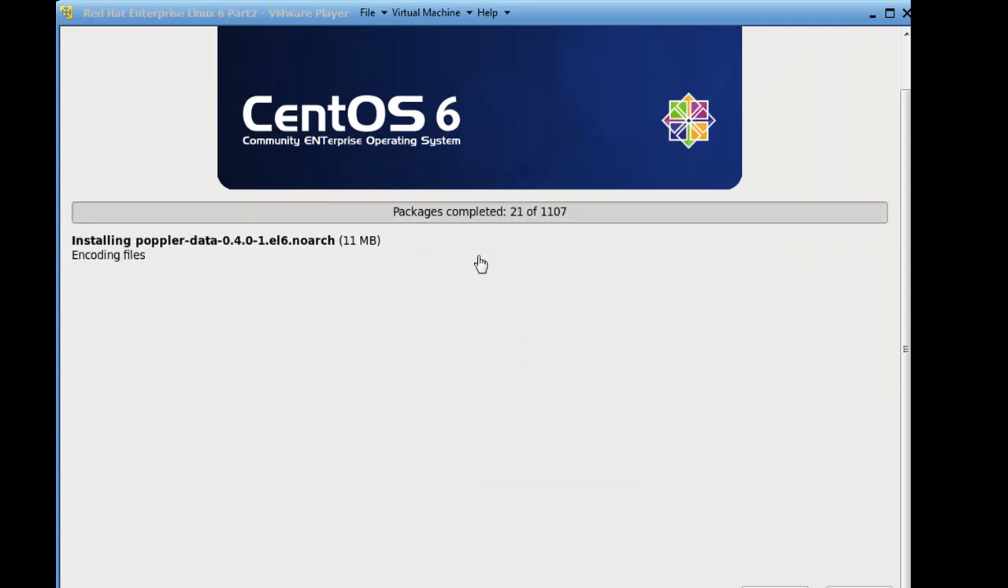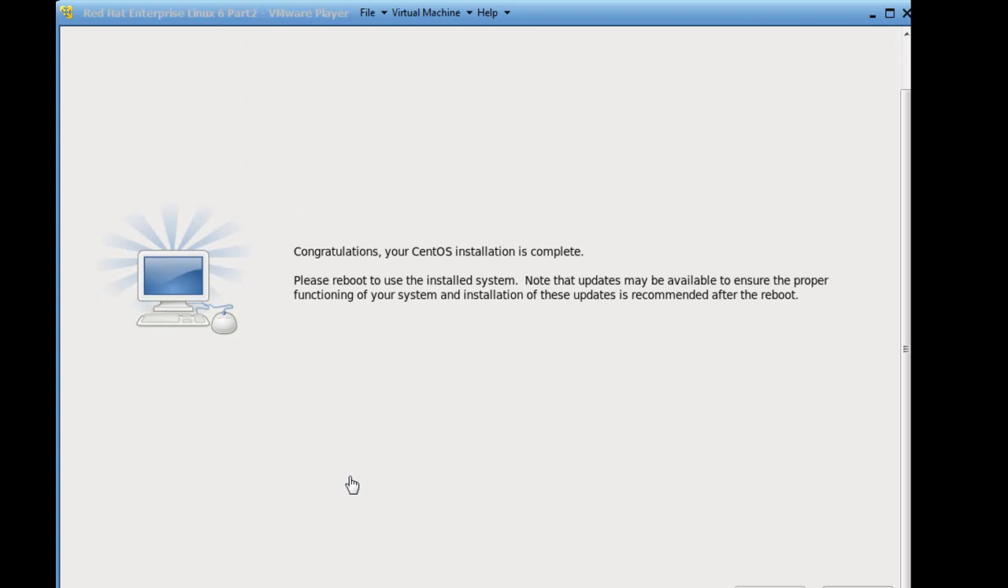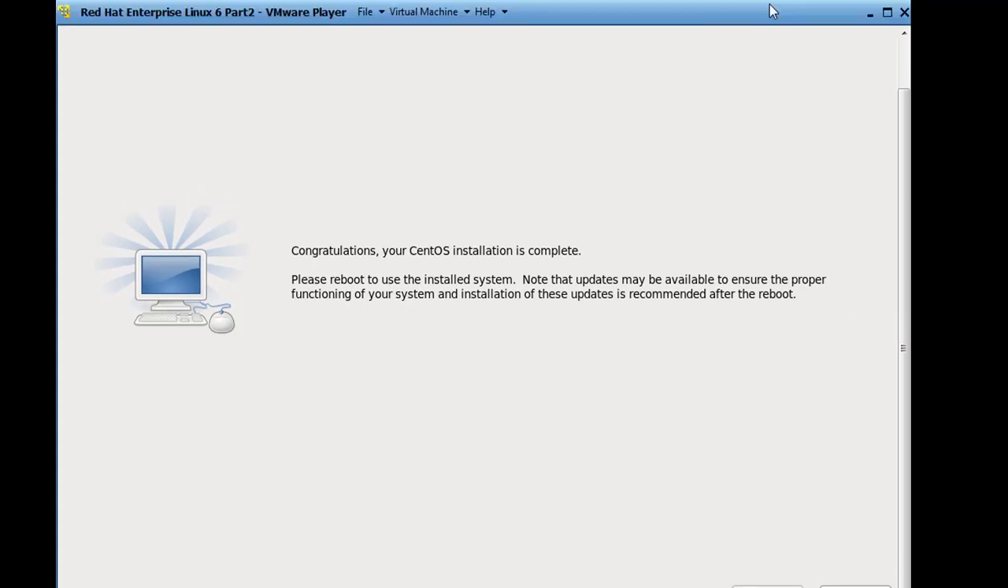So it looks like it has to install 1107 packages, and it's just going to go through the installation process. I'm going to pause the video recording and start it up again when it's done installing. Okay, the CentOS installation is complete. All we have to do is reboot our system. There's a reboot button here down at the bottom, as you can see. So I'm just going to reboot the system.